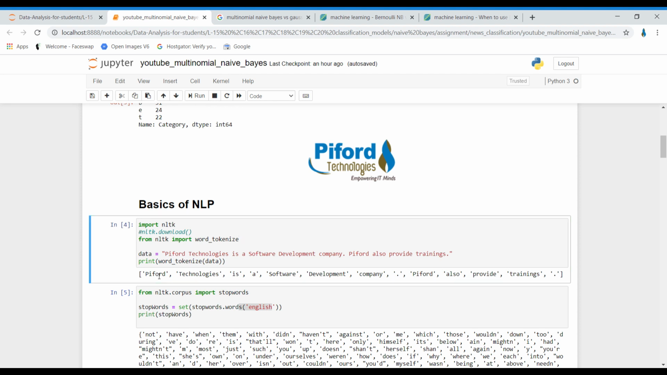See, this kind of output you'll get. Earlier we had one sentence, but after performing word tokenize on it, we have data like this. That whole line gets split into words. So this is what word tokenize does.